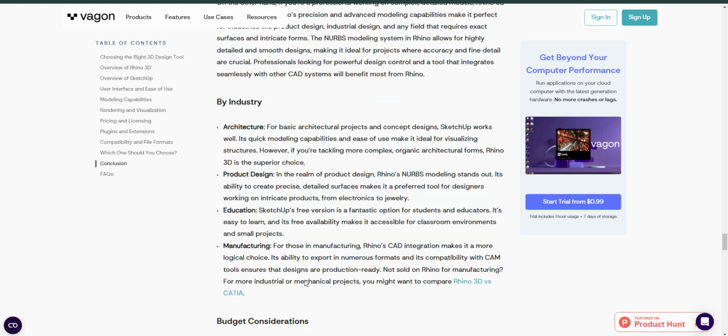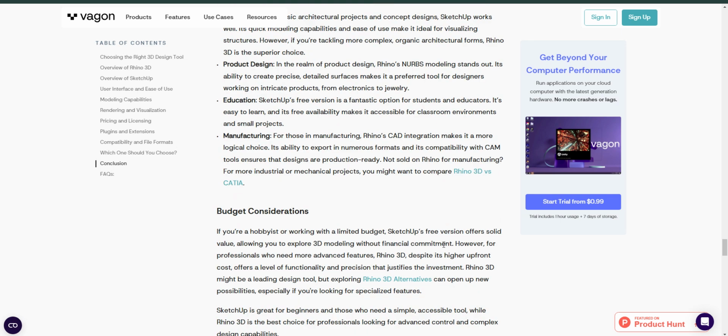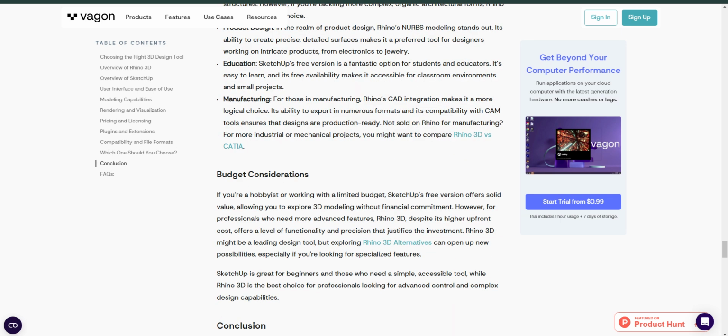Now, if we look at it industry wise, for architecture, SketchUp is the way to go. But again, as I said, if you're looking for more complex things, in that case, Rhino obviously is the better option. For education, again, I would say SketchUp is the better way. Let's say you're teaching absolute beginners, then if you're starting from the bottom, SketchUp is the way to go. Now, again, we have to think about budget.